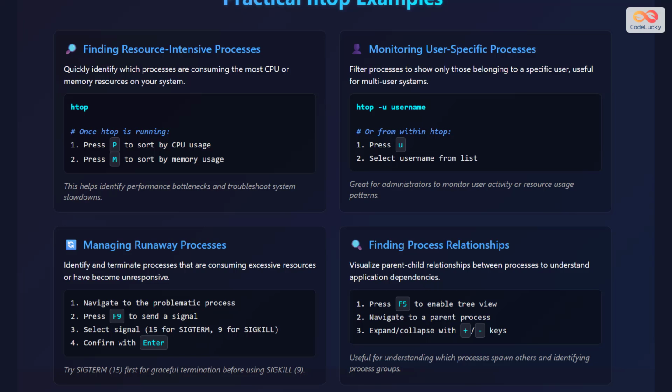To manage runaway processes, navigate to the problematic process, press F9 to send a signal, select a signal such as 15 for SIGTERM or 9 for SIGKILL, and confirm with Enter. Note that SIGTERM is used for graceful termination before using SIGKILL. To find process relationships, press F5 to enable tree view, navigate to a parent process, and expand or collapse the tree with the plus and minus keys. This is helpful for understanding which processes spawn others and identifying process groups.